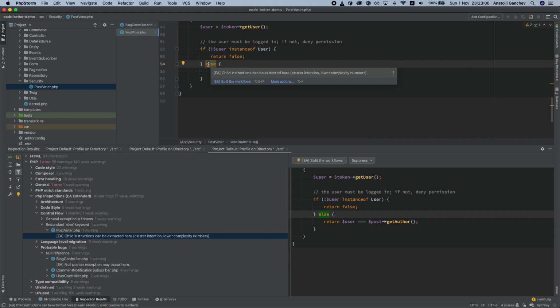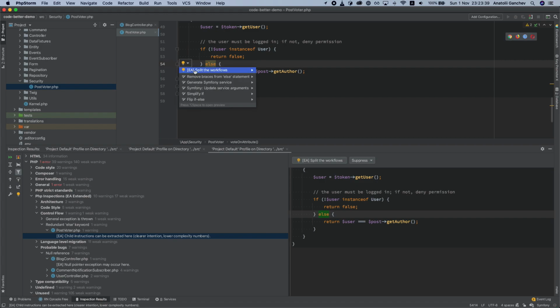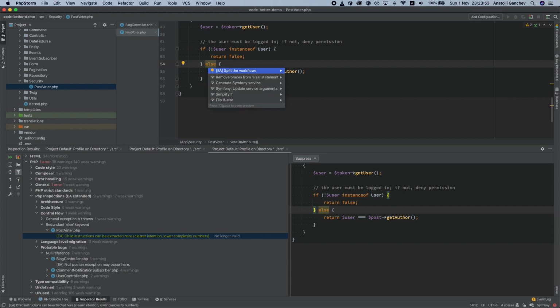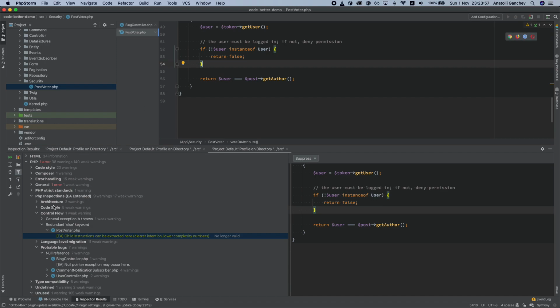What is very good about this plugin is that you can automatically fix this kind of issues. Whenever you see a bulb, that means that it can be auto-fixed. Then you click on this bulb, split the workflows, and you will see it like this. The other option is to click Ctrl Enter or Option Enter on Mac, it is the same. So basically you want to check all the found issues and decide whether you want to deactivate some of them. But before deactivating, you could check whether you can configure this inspection in a different way. Maybe you can lower the severity level.